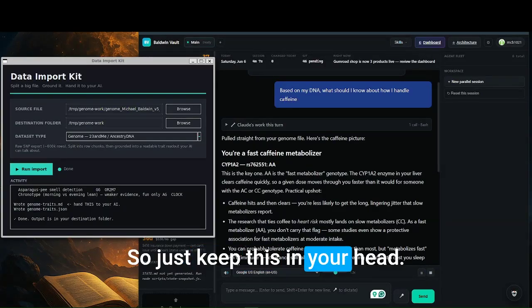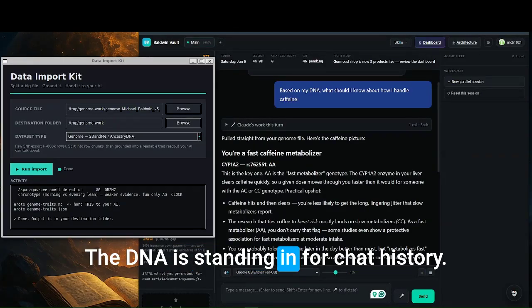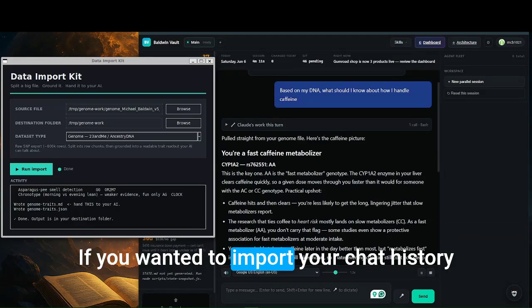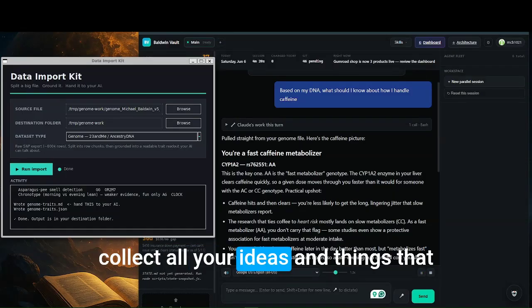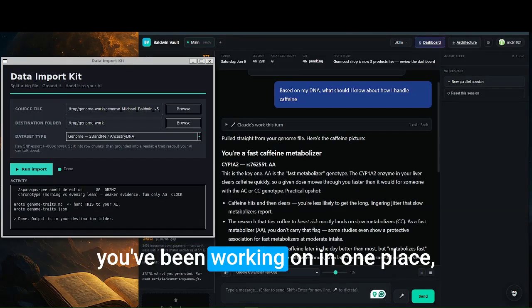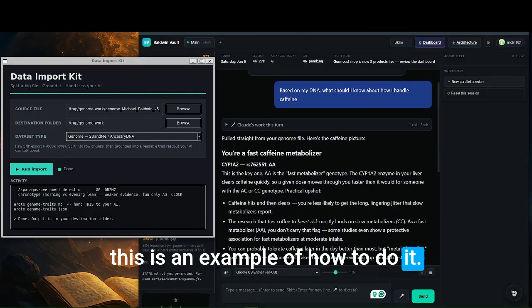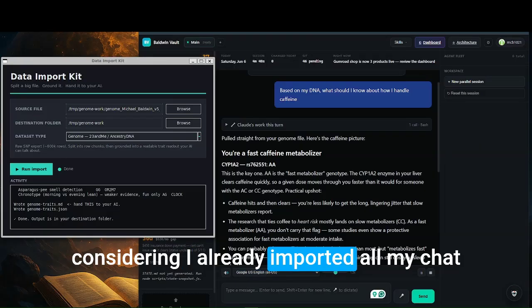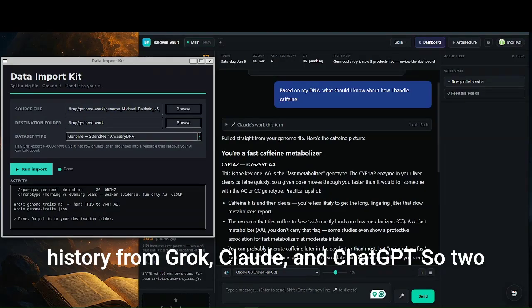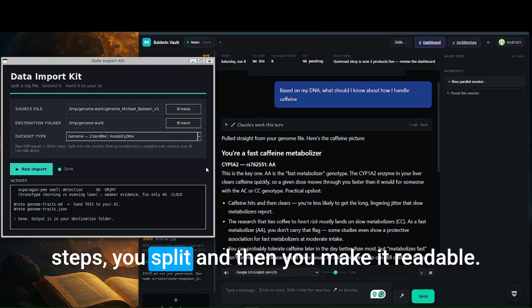So just keep this in your head. The DNA is standing in for chat history. If you wanted to import your chat history into your vault or wherever you want to collect all your ideas and things that you've been working on in one place, this is an example of how to do it. I just did it with a more interesting set of data, considering I already imported all my chat history from Grok, Claude, and ChatGPT. So 2 steps, you split and then you make it readable.